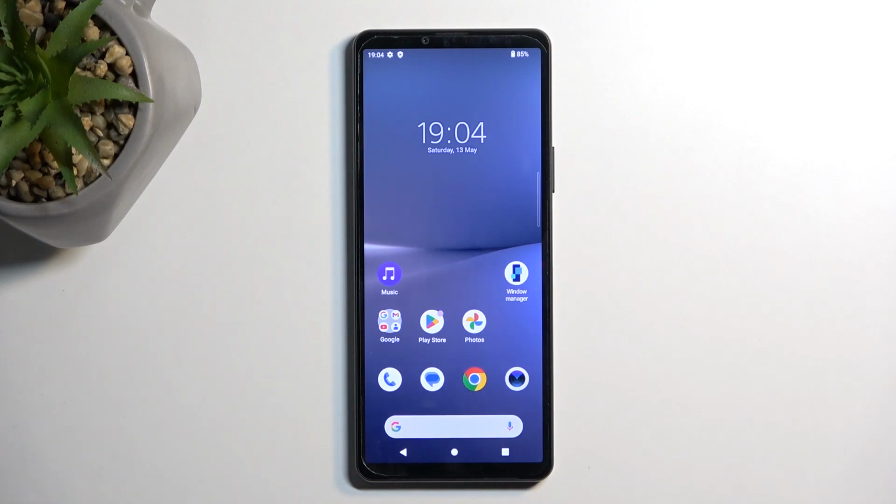Welcome. In front of me is a Sony Xperia 10 Mark V, and today I will show you how you can hard reset this device through settings.